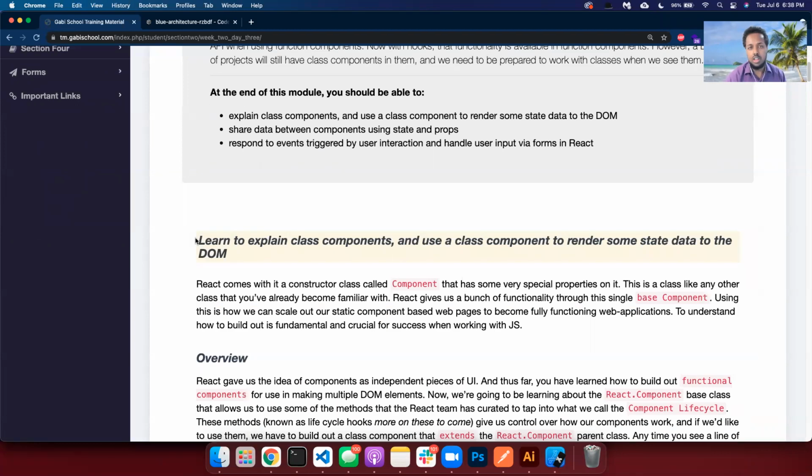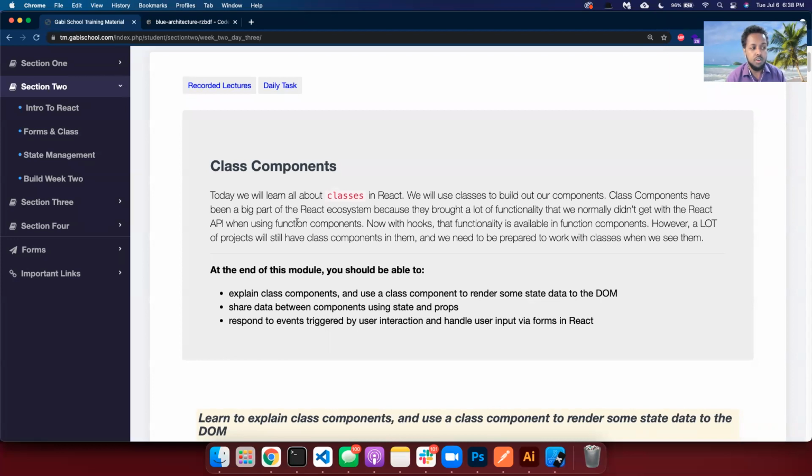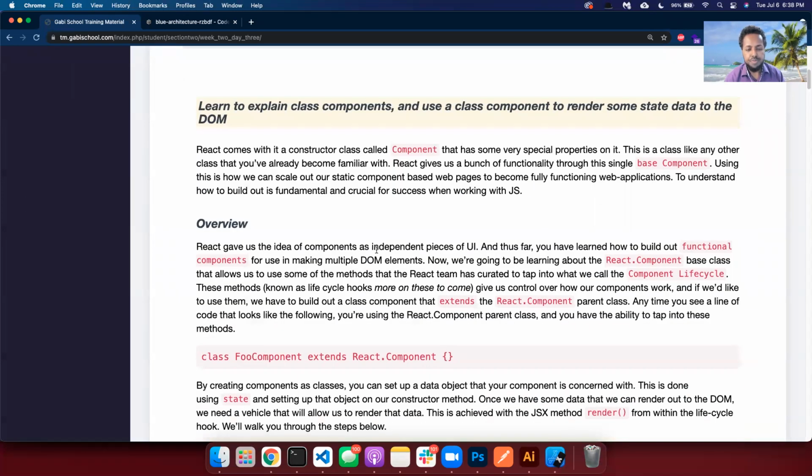Our objective is that by the end of this class, you should be able to explain class components. You should be able to use class components to render some state data to the DOM. You should be able to share data between components using state and props. And you should be able to respond to event triggers by user interaction and handle user inputs via forms in React. And we will see that. We'll go through all this one at a time.